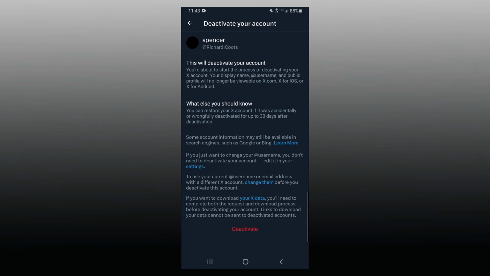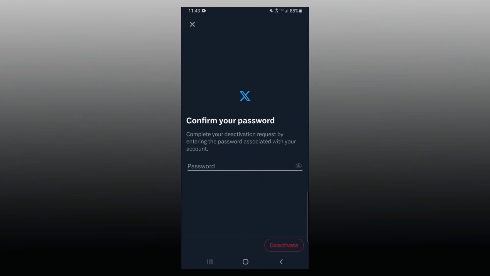So if you want to go ahead and deactivate your account, just click on deactivate at the bottom. And then you'll need to go ahead and enter and confirm your password, and then you can finally deactivate it.